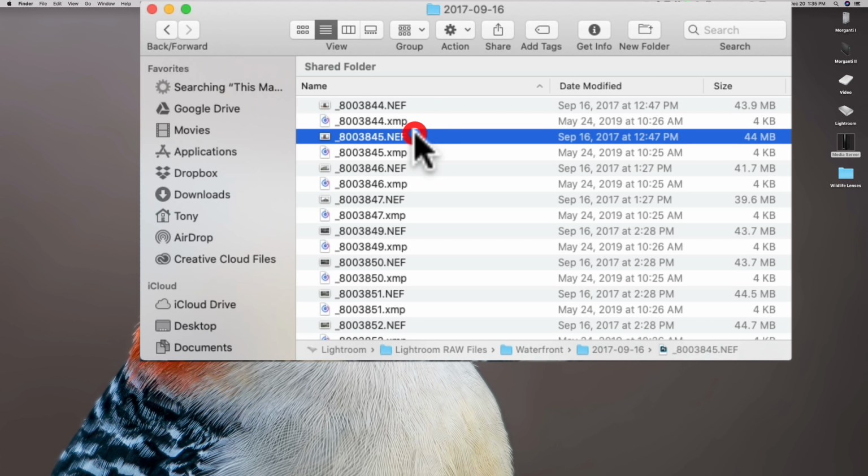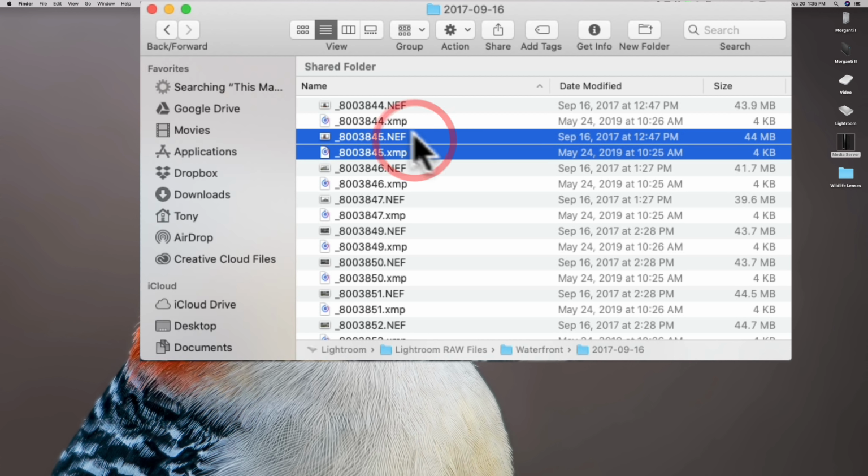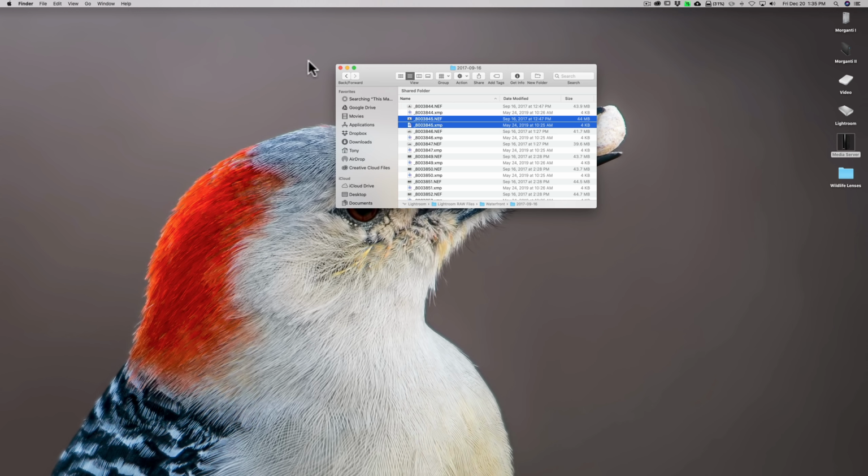Also, if I decide to share this raw file with somebody else, I would send them the .nef raw file and the XMP file. That way, when they open up that image in Photoshop or in Lightroom, they see all my edits. All my edits went with it. So definitely make sure you have this feature turned on.